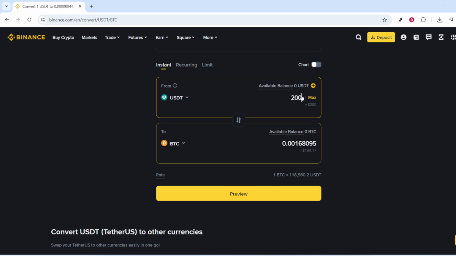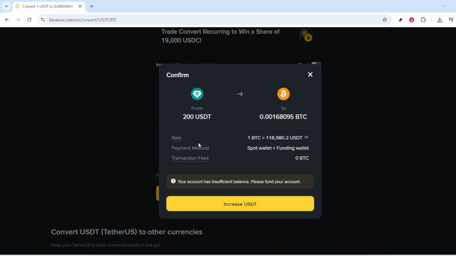Now, it's time to review your conversion with the Preview button. Click on Preview Conversion to see how much of the chosen To currency you'll receive for the amount of the From currency you wish to exchange. This preview will provide a quote that is locked in for a few seconds. It's critical to act quickly if you're happy with this quote, as the conversion rates can fluctuate.